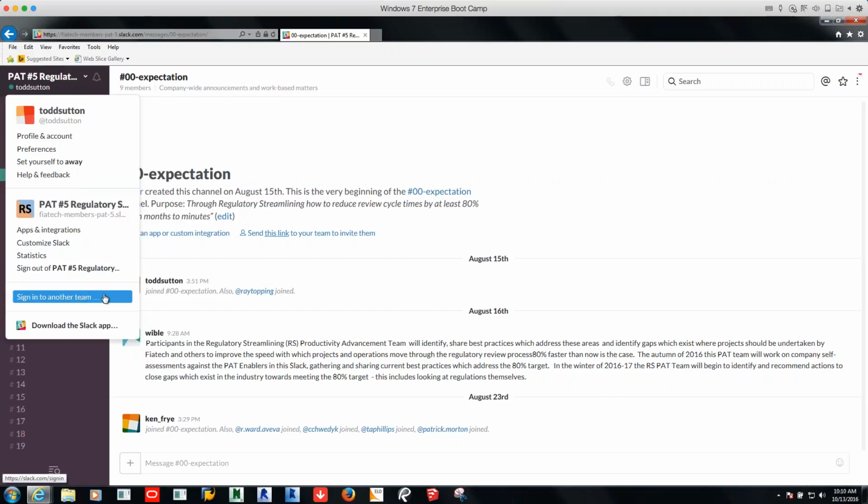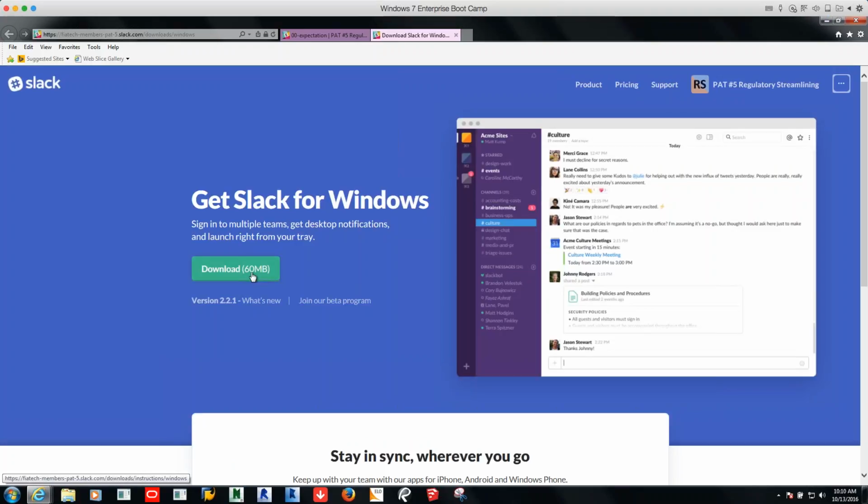Now, at the very bottom is where you can sign in to another team. So if you have multiple invites to different teams, you can switch between the teams here. But actually, the better way of doing that is going down and downloading the Slack app for your particular device. In this case, I'm on a Windows machine, so I could download that for the machine. So let's look at that real quick. You go down here and download it.